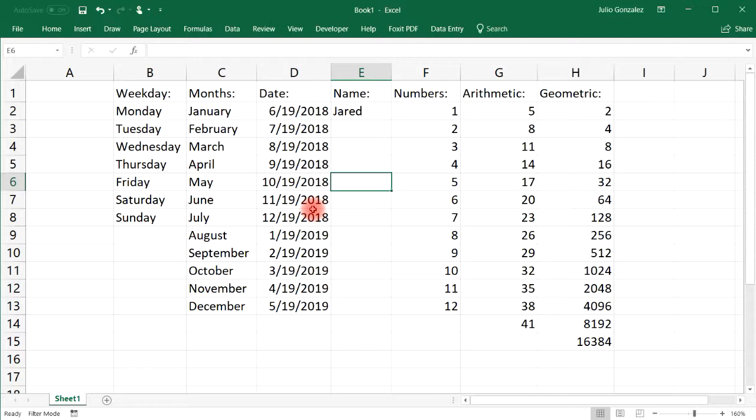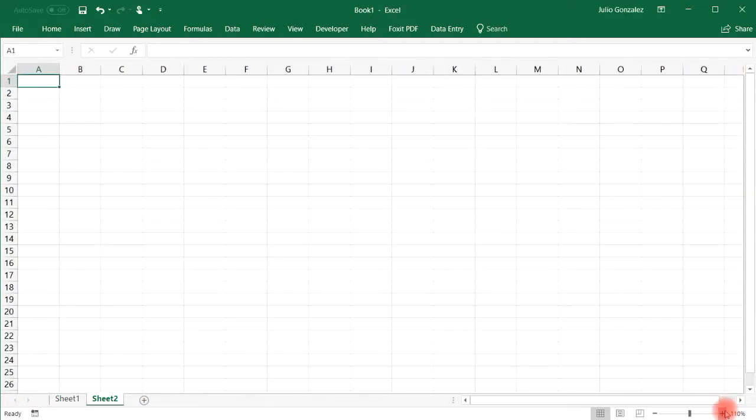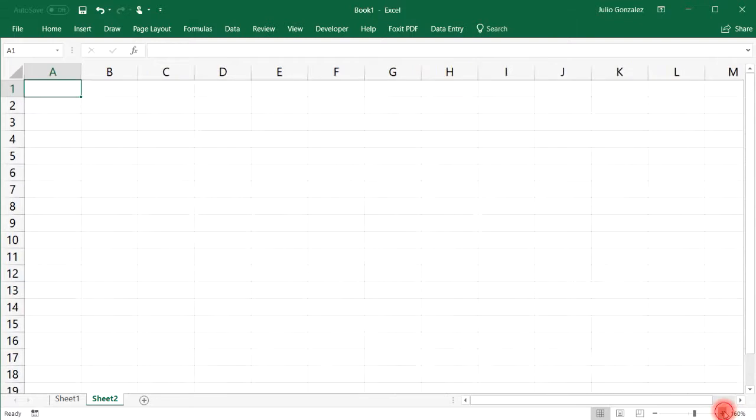Now sometimes you may want to create a new sheet. And so if you go at the bottom, there's this button here which says New Sheet. And so that's how you can make a new sheet within the same workbook.